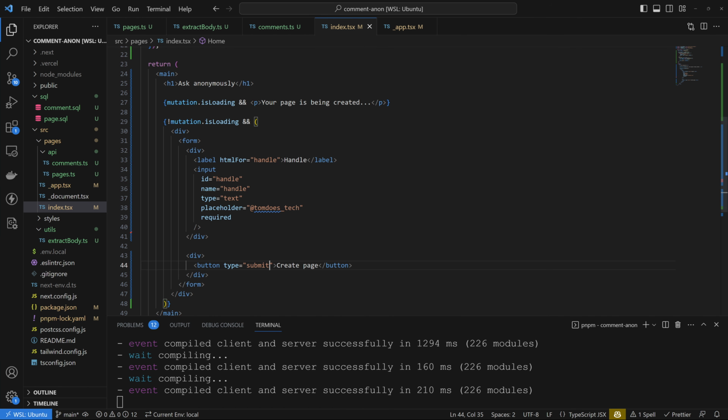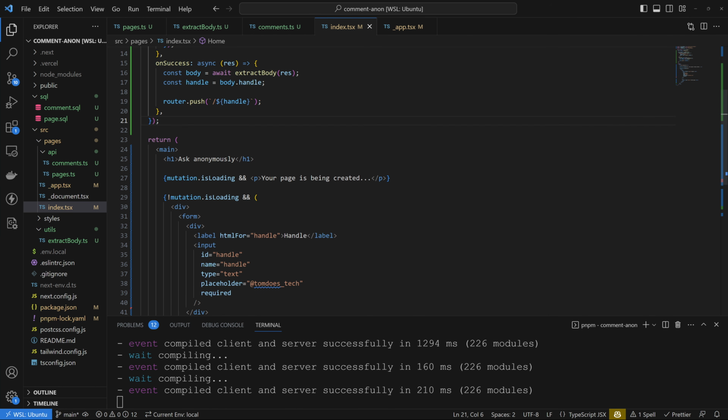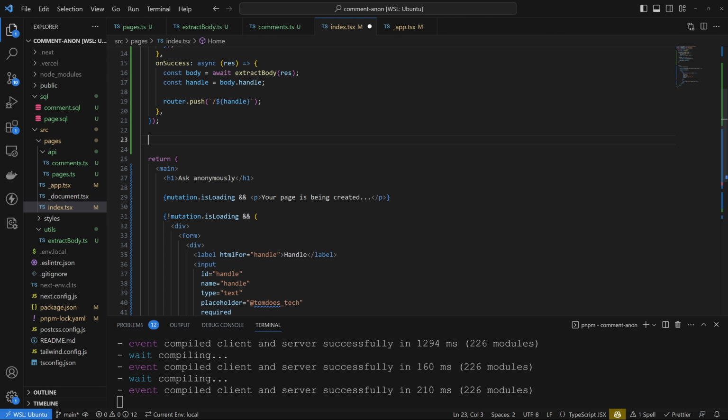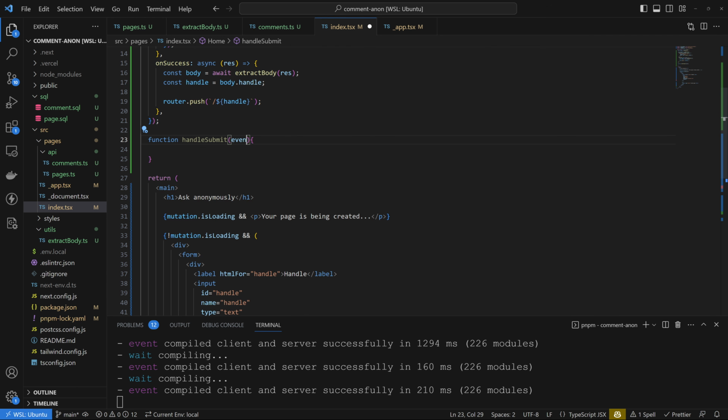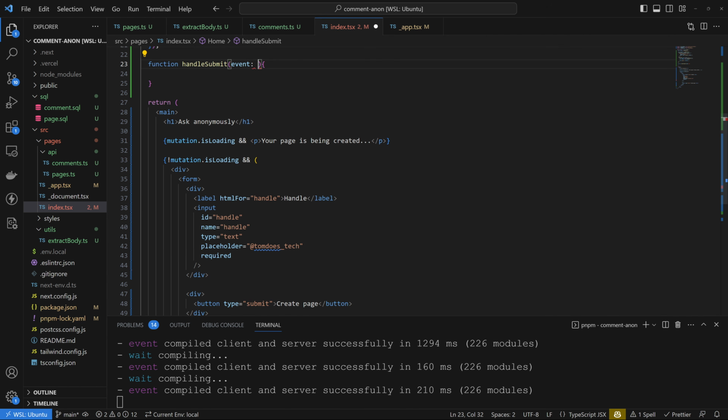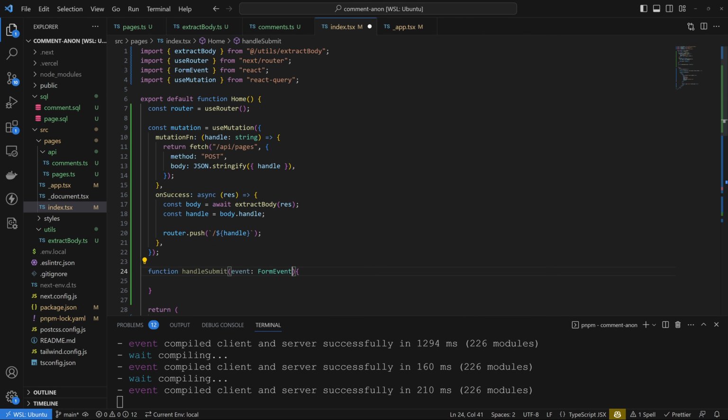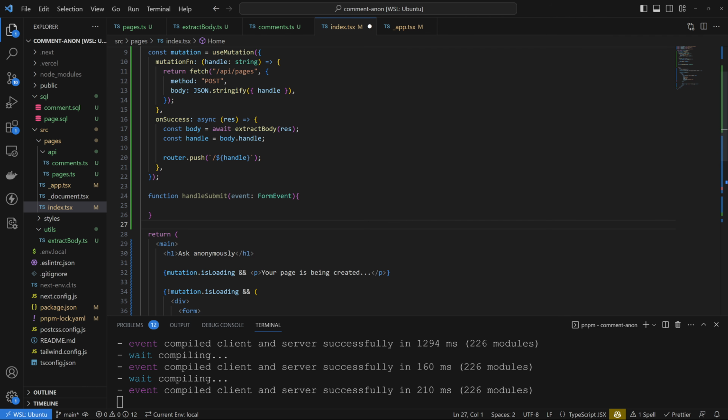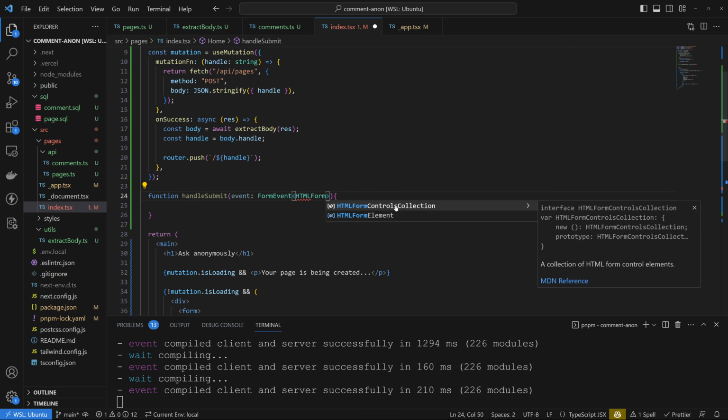Okay, but when we do submit the form, what is going to happen? Well, I want to call a function called handleSubmit. So I'm going to define a function handleSubmit, and this is going to get an event. So I can type this event as FormEvent. And that FormEvent is going to be a generic that takes a type of HTMLFormElement. FormEvent comes from React. You can see that it is imported here from React. Now this is a generic, so we can say it's type of HTMLFormElement.